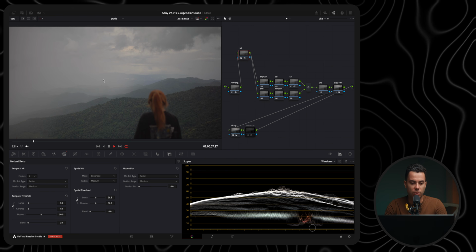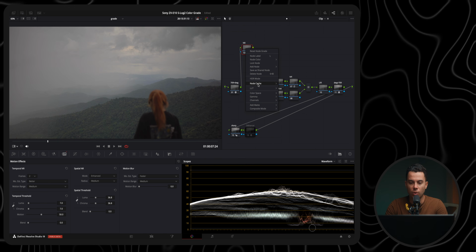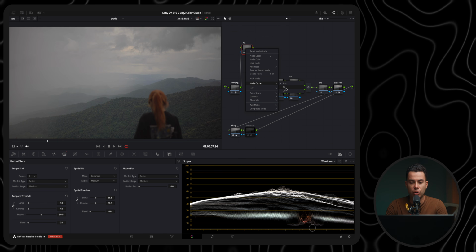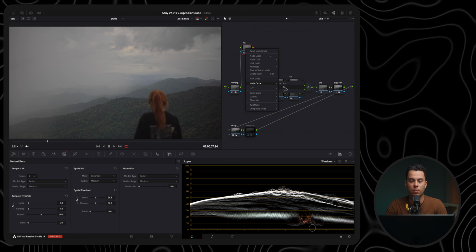Now, because applying noise reduction is quite heavy for the processor and GPU, if I'm going to play this clip back, it's going to lag. To fix that, I'm going to right click on this node, go to node cache, turn on cache, and let the computer render this node, and then everything is going to be smooth.